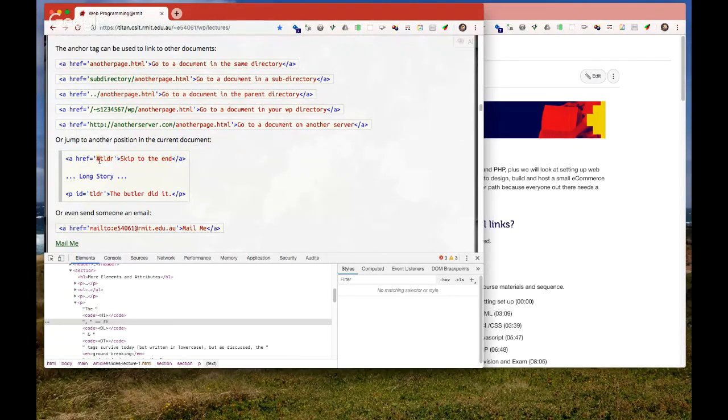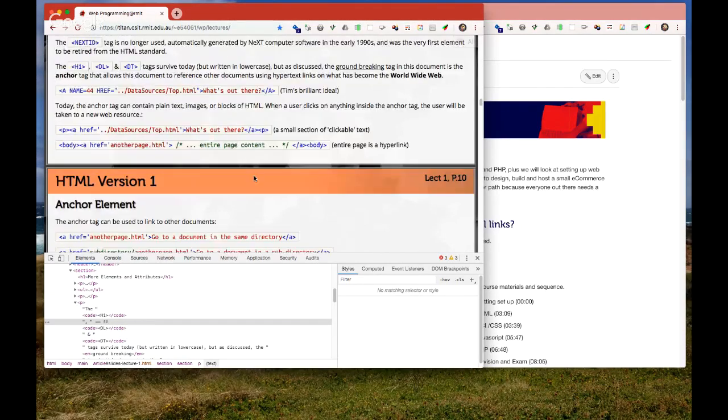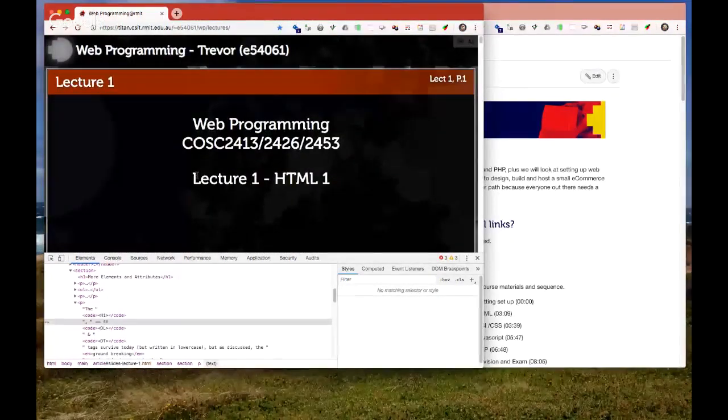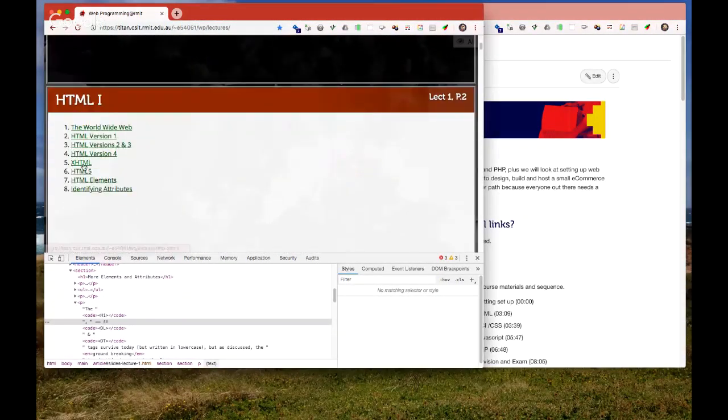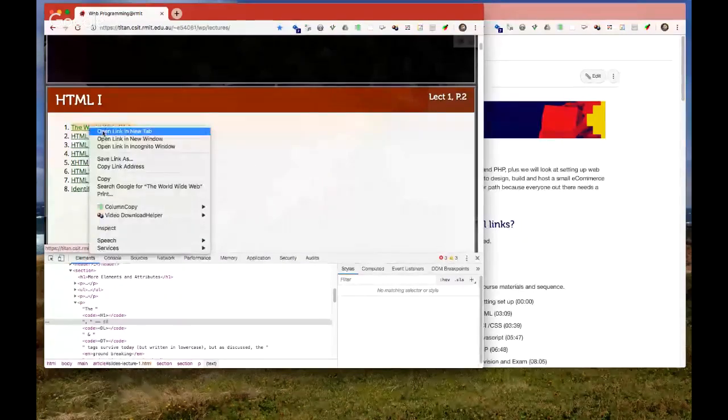So if you say hash something, that will jump you to a place in the document that has a unique ID, and we'll be looking at IDs in a moment. So you give an element an ID, and it will jump to that element. And I'll just give you an example. Right at the top, I've got these links. Let's just have a look at one of them.